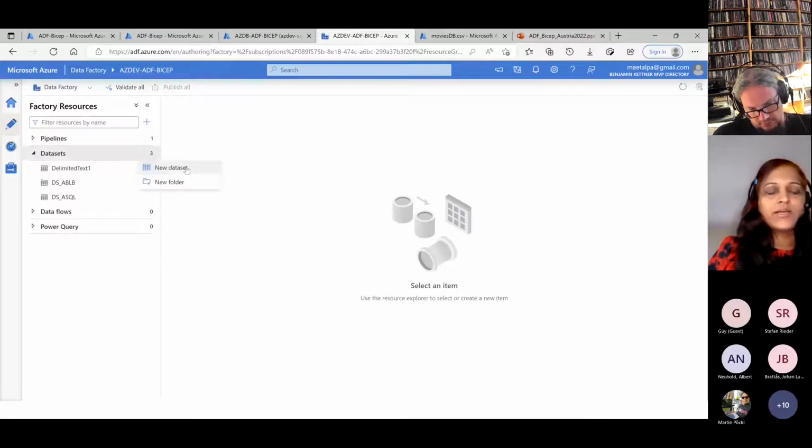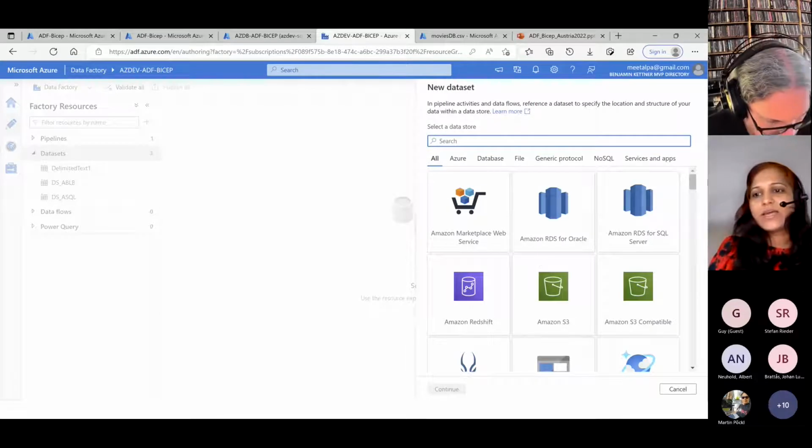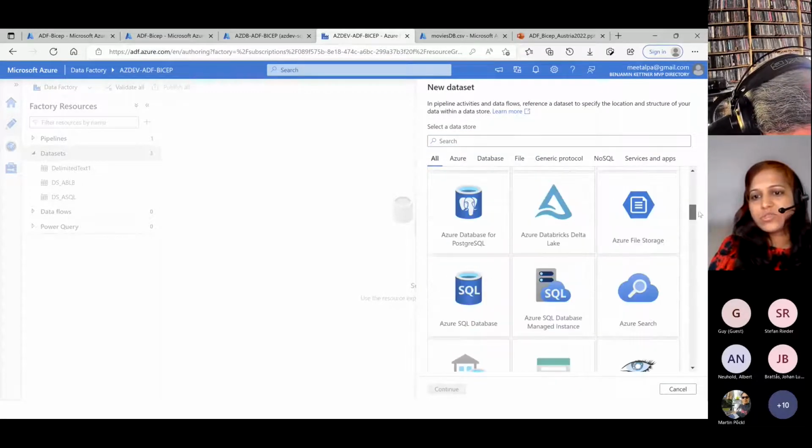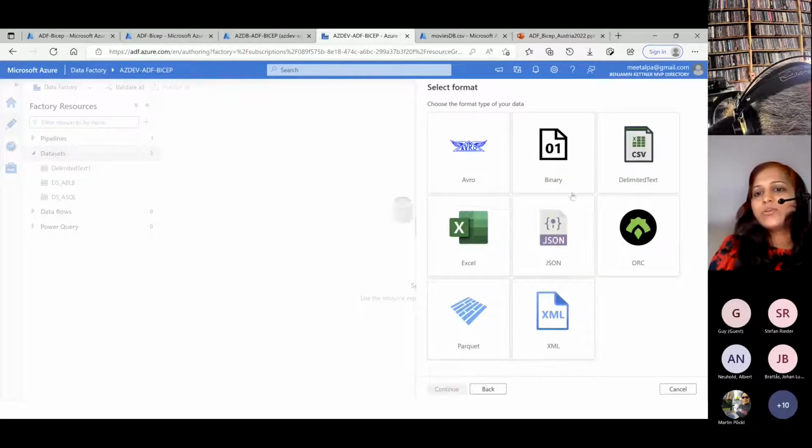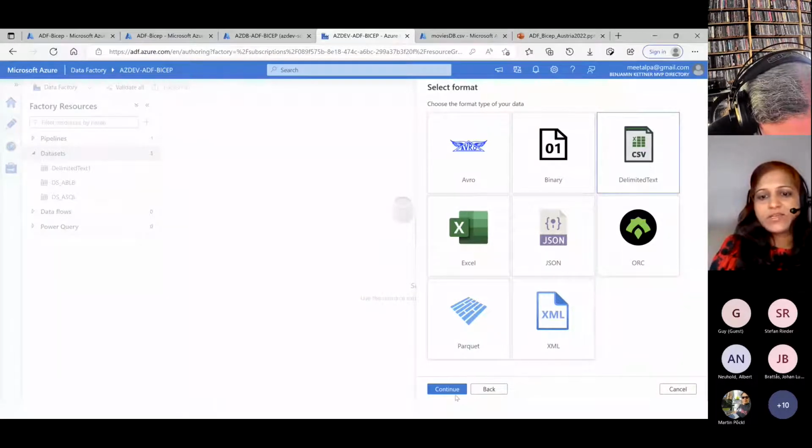So you can create a data set by just clicking here and you select your data source, which is blob storage. And then you select the file format. So these are the formats available at the moment. So let's see a CSV one.